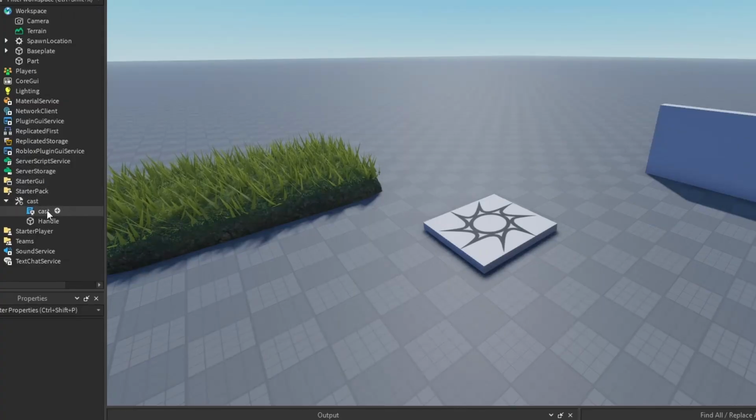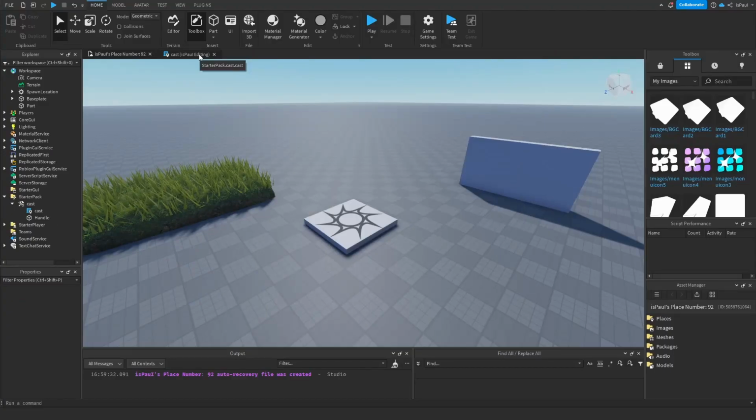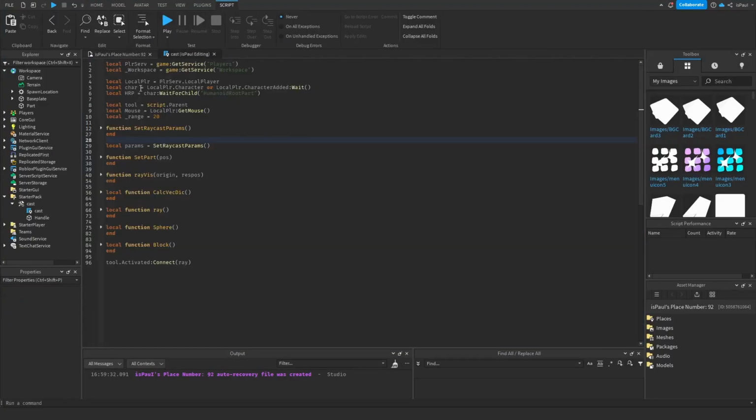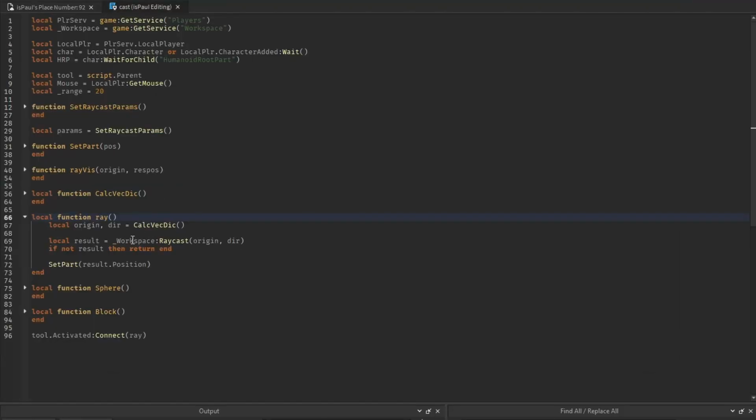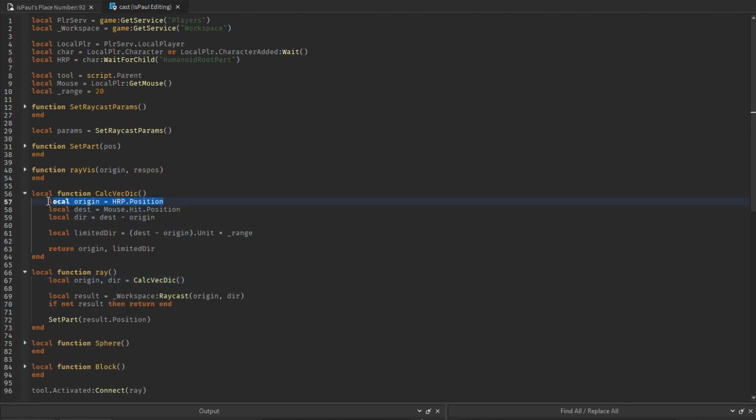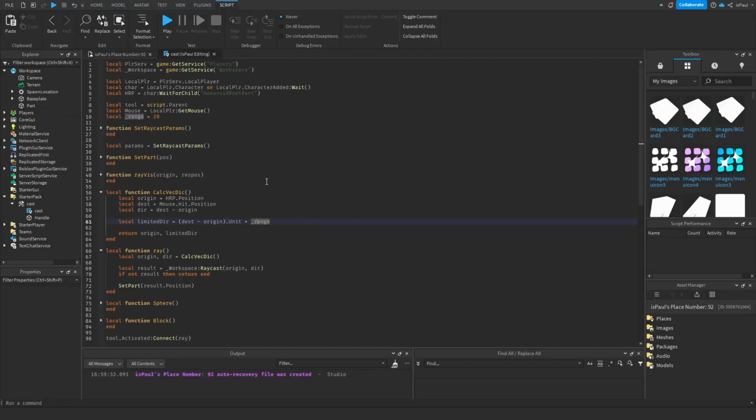And I have everything just prepared right here in this tool, so I'm gonna go over it really quickly. I have all the variables like humanoid root part, the tool, the player's mouse, and the range. So I'm gonna start off with the ray function. So I have the origin and the direction, which is returned from this function right here. Origin is the humanoid root part's position, destination is the mouse position, and the direction is calculated like any other, so it's destination point minus origin point. And if you want to limit it, you basically just do the same, but you use the unit and do times range. And right now the range is set to 20.